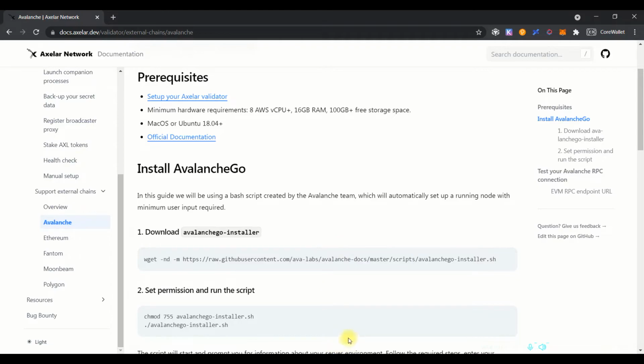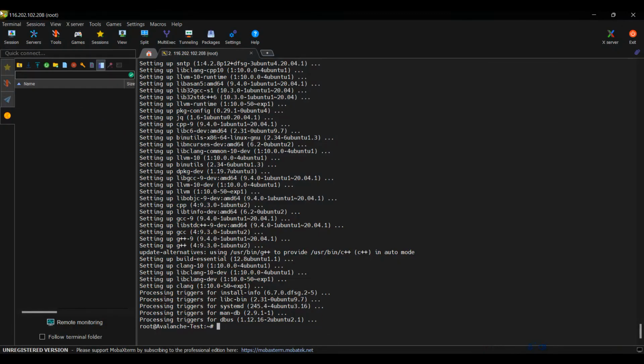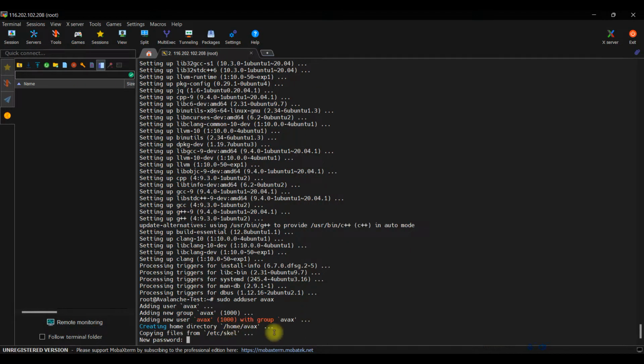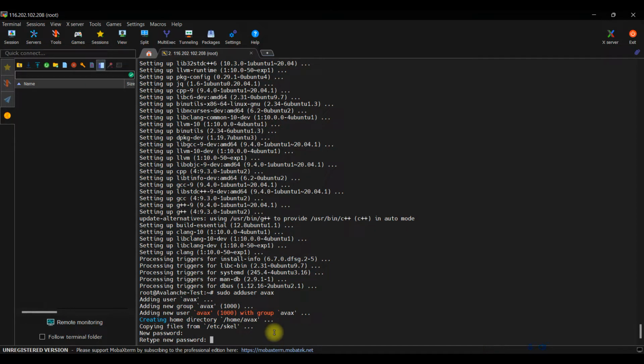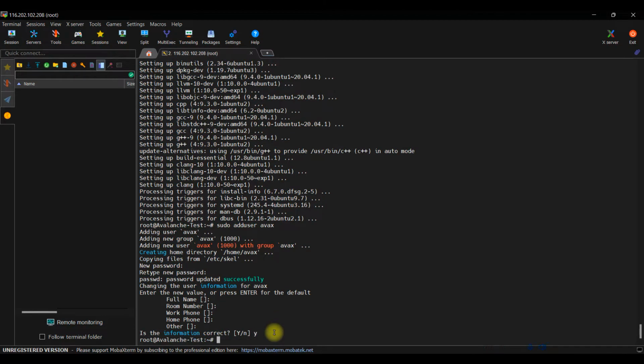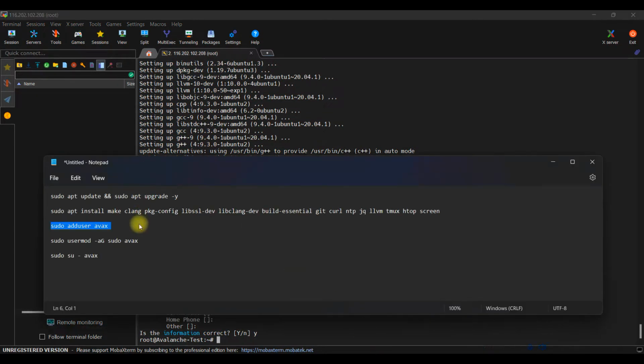It's done. Now we need to create a separate user for the proper work of our node. So back to the SSH console. Run the command to create the avax user, set the password, retype it, all other steps we can skip, and that's all.